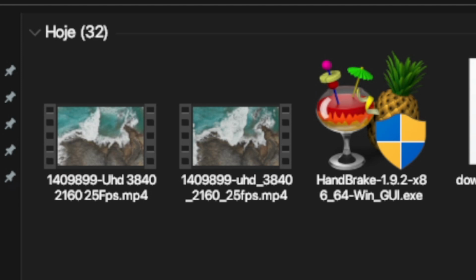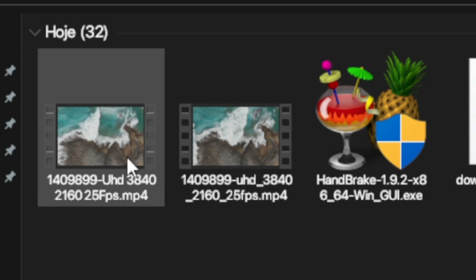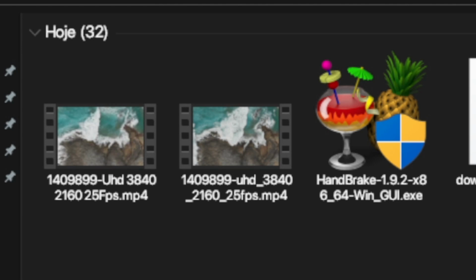Once finished, check the file size. What was once over 5 gigabytes is now under 500 megabytes with almost no visible loss in quality. Play both files side by side and you'll barely notice any difference. And that's how you compress videos with HandBrake in 2025.